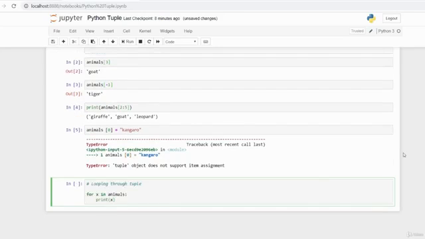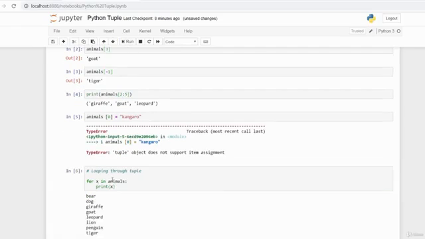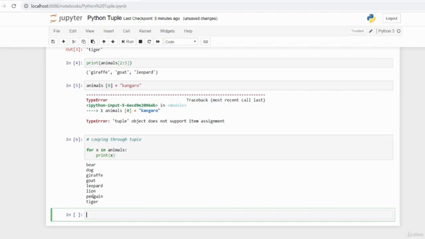Another thing you can do is loop through a tuple. Looping basically means it will iterate through the tuple and print out each item. So I'm using a for loop. I'm saying for x in animals, print x. X will represent each item. So if I run the cell, you can see here it's printing out all the items in the tuple.